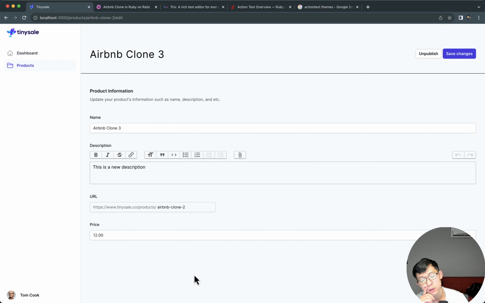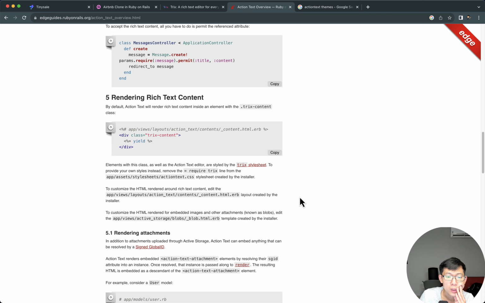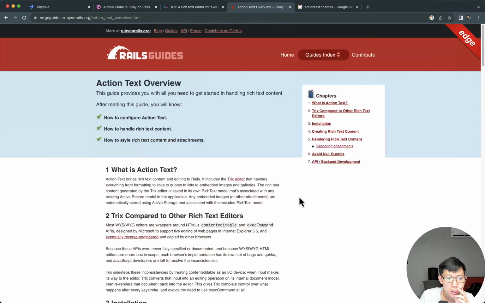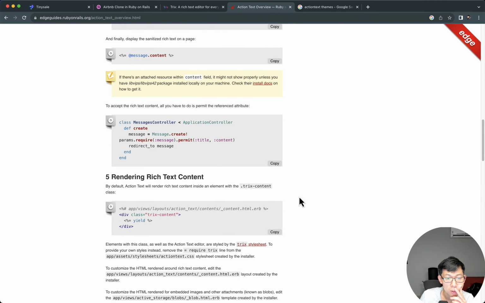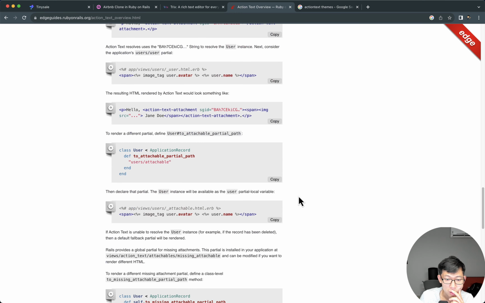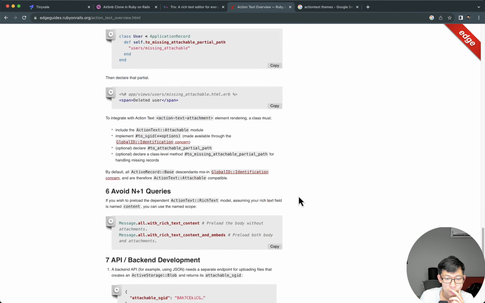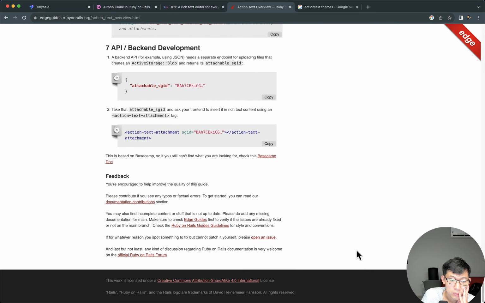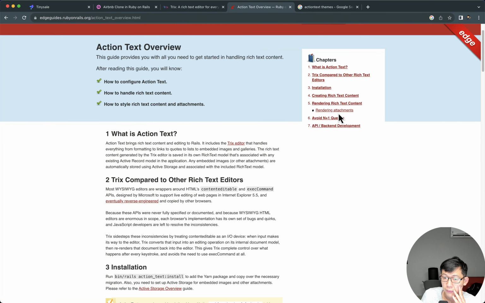Wondering if in Action Text you can just get the text, just that. I don't need to know it right now, but it'd be kind of cool to know. I'll figure that out later.